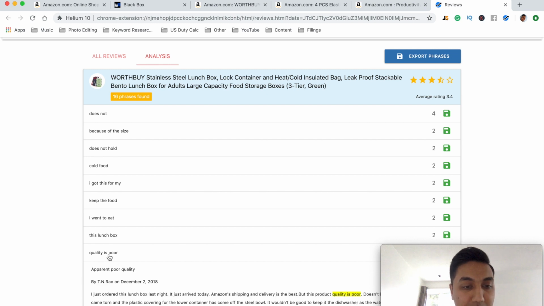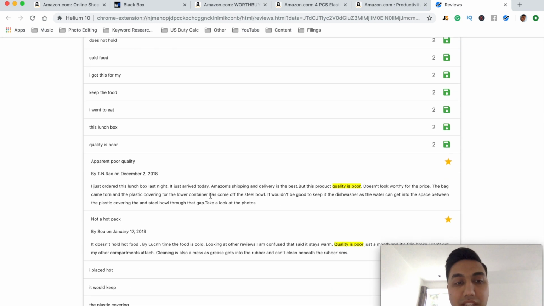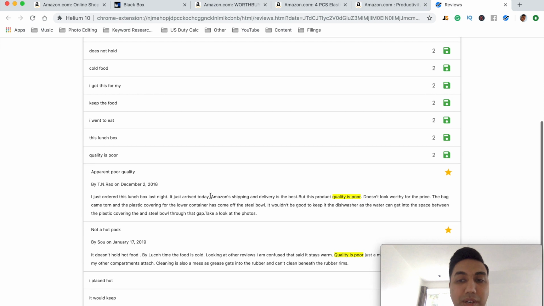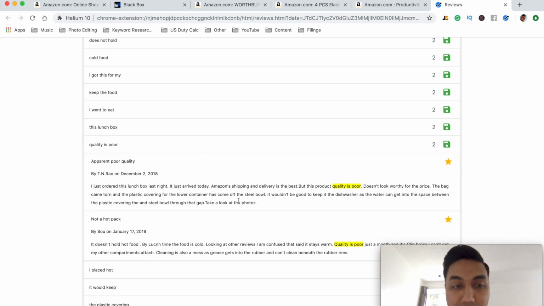So we can even click into this and we can read exactly what's wrong with this product, and you can see there's a 1-star review over here. They've written they've just ordered the product. Delivery is great, but the product quality is poor. It doesn't look worthy of the price. The bag came torn. So that's something that you can simply improve on just by adding quality control.